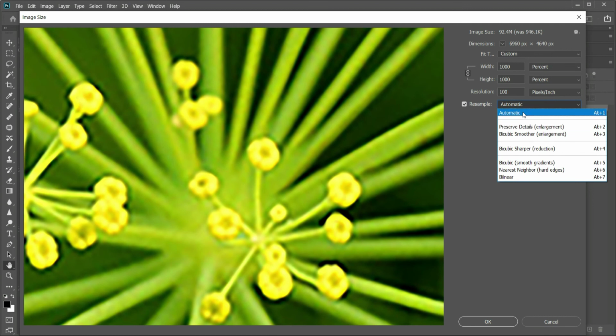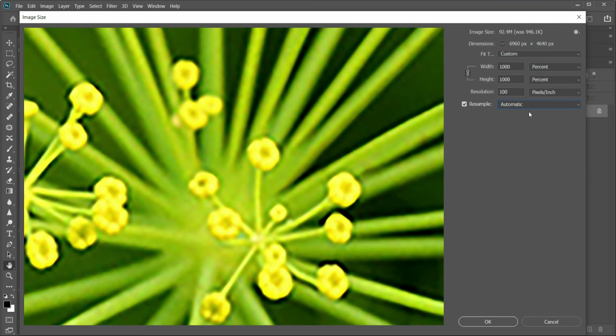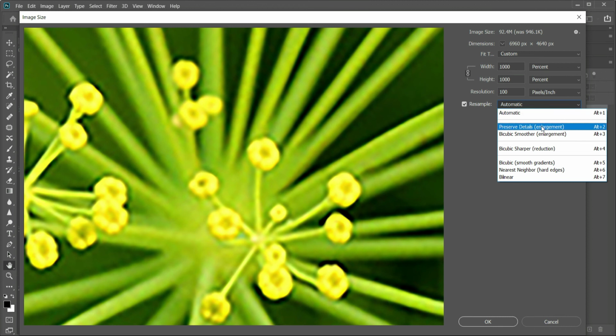The best option to choose most of the time is to allow Photoshop to decide for itself the sampling method, that is, to choose the automatic method. However, there are other options too, like preserve details when you enlarge a picture, bicubic smoother for enlargement, bicubic sharper while reducing the size of a picture, and three other options, smooth gradient, nearest neighbor, and bilinear.